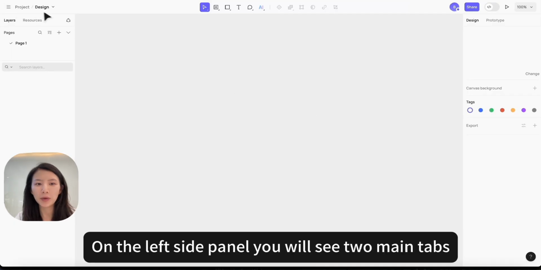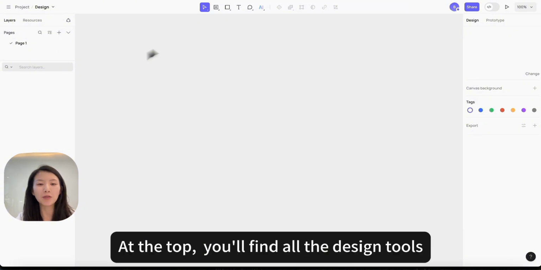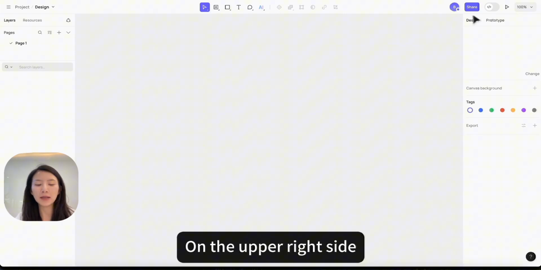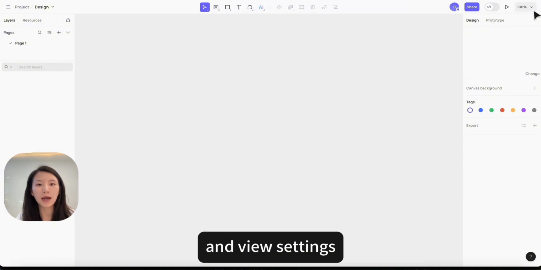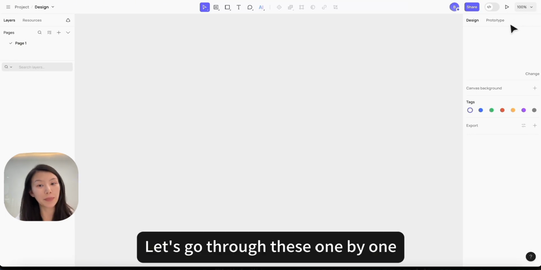On the left side panel, you will see two main tabs, layers and resources. At the top, you'll find all the design tools, including your cursor, frames, shapes, etc. On the upper right side, you will see your avatar, share option, dev mode, and view settings. Right under those, there's a panel including the design and the prototype tabs. Let's go through this one by one.